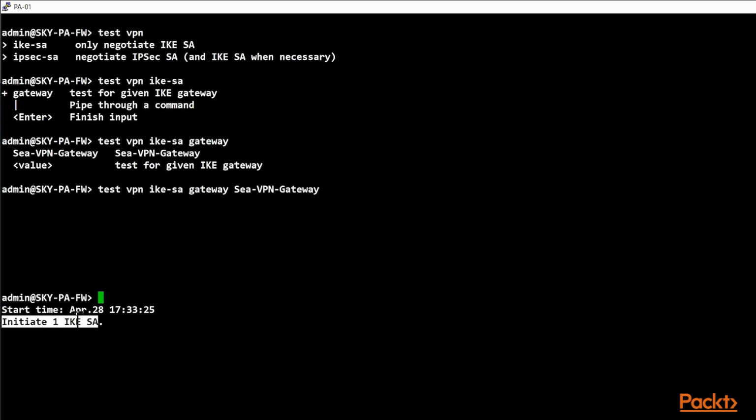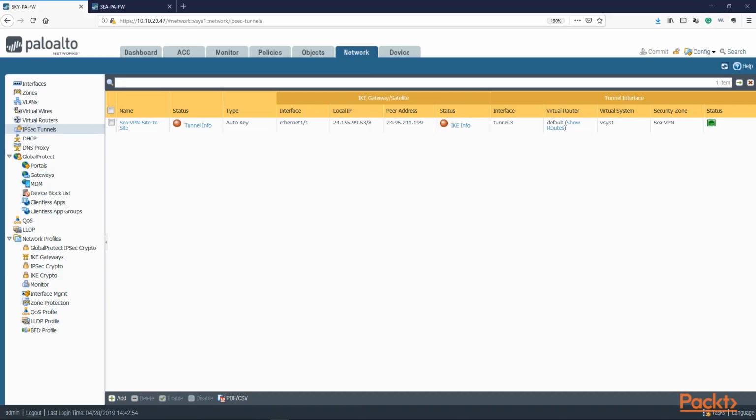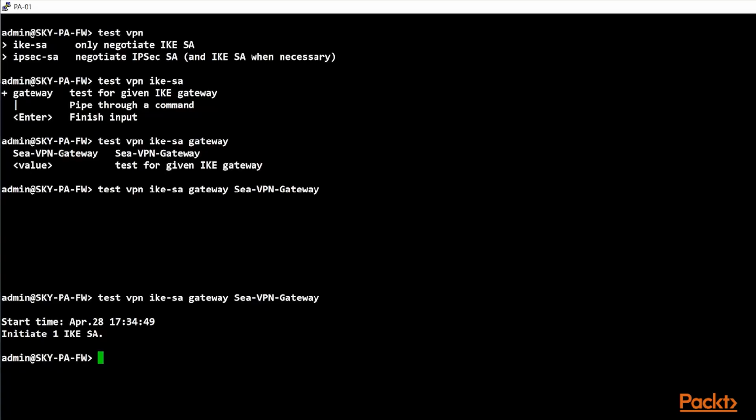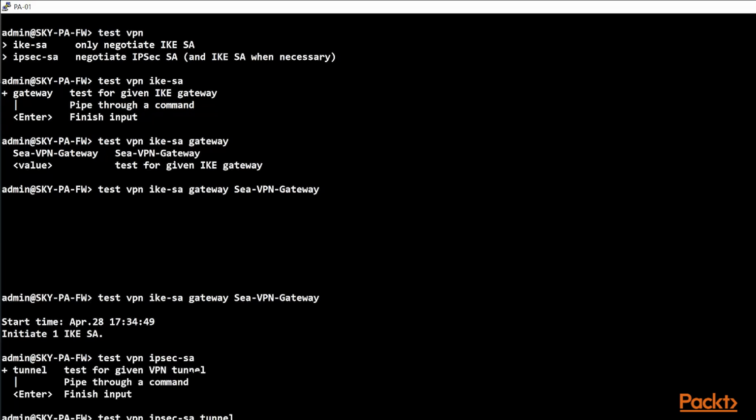So let's try to see if there's some sort of activity going on the tunnel now. Let me refresh. And there you go. So now we have IKE Phase 1 showing green. That means it has established. And let's do the same thing for Phase 2, which is the IPSec SA. Okay, the same command, but in this case, instead of IKE SA, we're going to use IPSec SA. And then we select tunnel and the name of the tunnel.